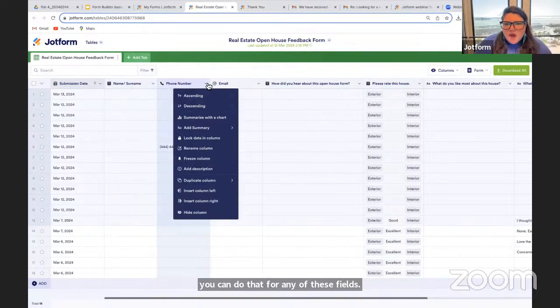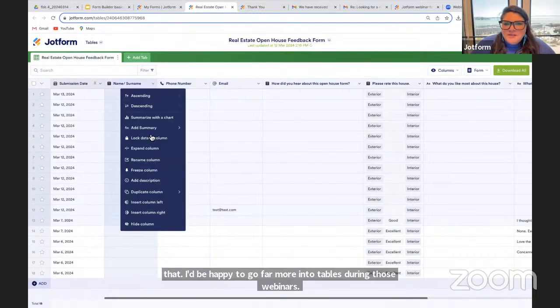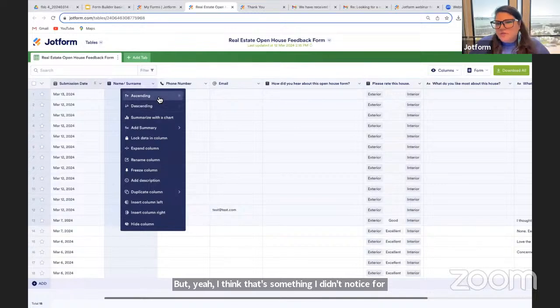We will be covering tables in more detail in our next webinar series. I don't have a date for that yet, but we will be talking about data management overall sometime in May. So stay tuned for more about that. I'd be happy to go far more into tables during those webinars. But yeah, I think that's something I didn't notice for a while, is that there is a full drop-down menu here of what you can do with each column, including sorting your entire table by there.